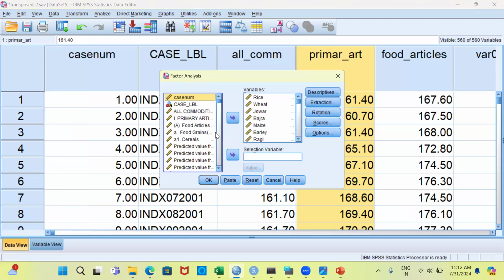As you can see, this opens up a new dialog box which is called the factor analysis dialog box. In the canvas on the left hand side, you have all the columns. I have dropped some of the irrelevant variables. In the canvas on the right hand side, you can look at the variables that I will be using for analysis like rice, wheat, jowar, bajra, so on and so forth. I've taken 55 columns here. It ends with tea and coffee.